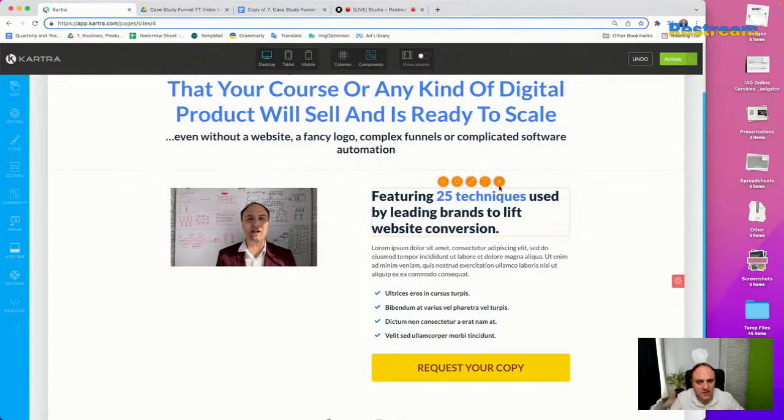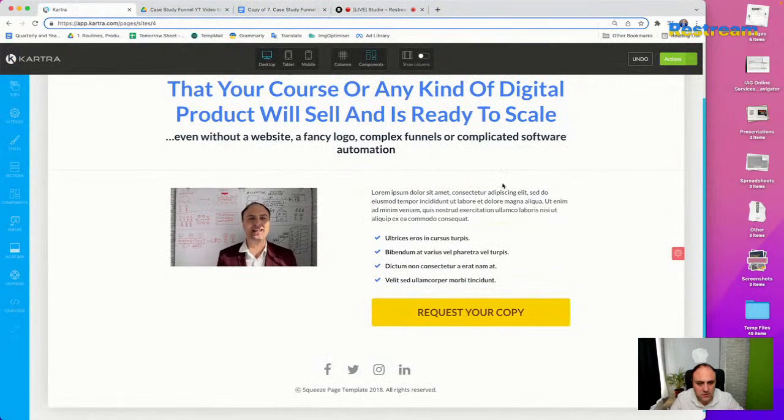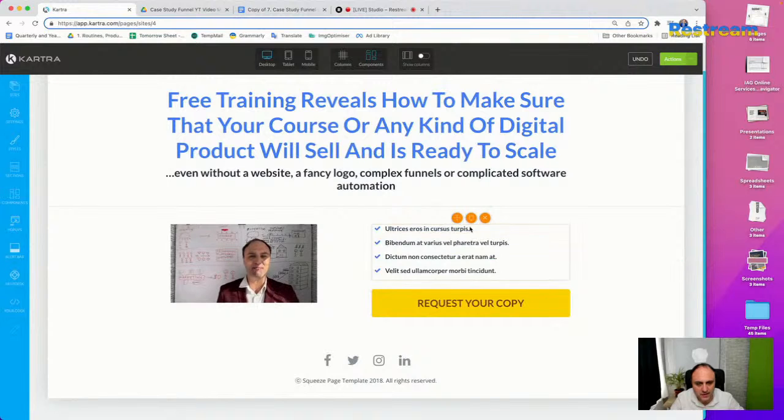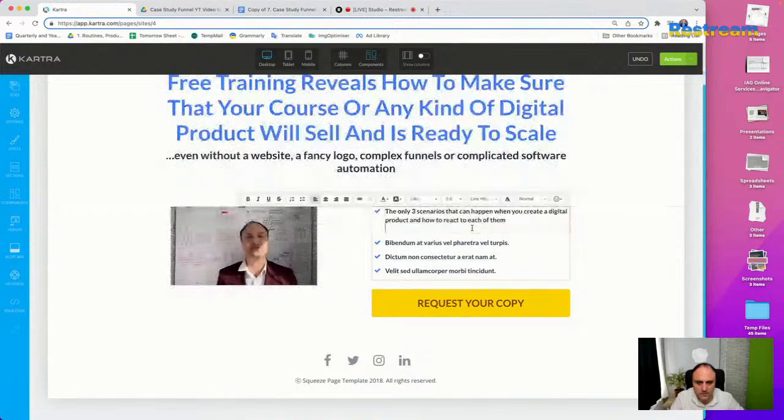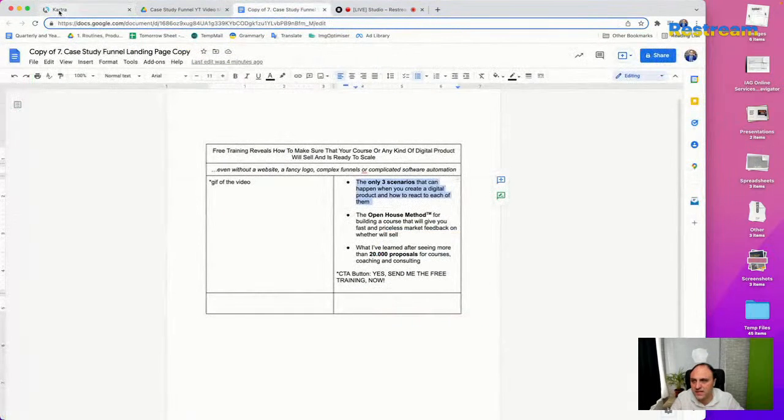Okay, so I will go back to the components tab. I do not need this. I need only the bullet points. So I will copy the first bullet point. I will also delete this. This is it. So you see, everything is in bold. I don't want everything to be in bold. Only the scenarios.